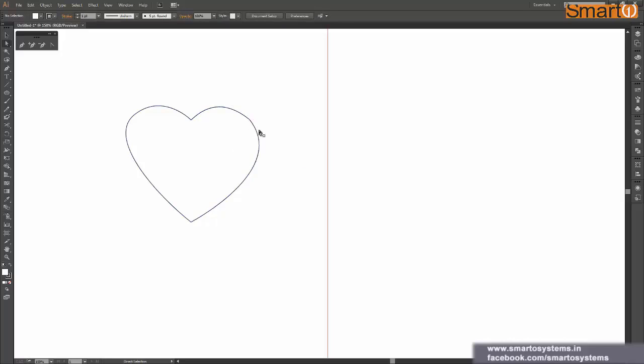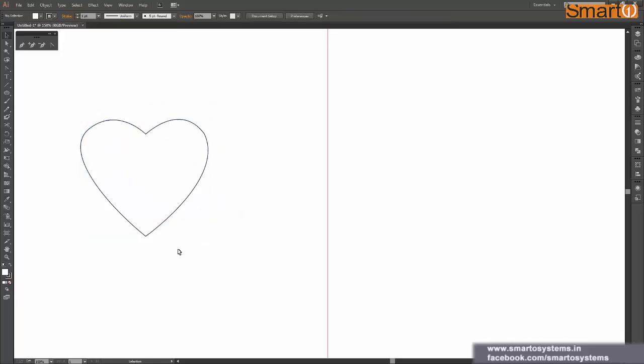Or if this sharp edge comes, you can again select your convert anchor point tool and recreate those tangents, something like this, and adjust it like this. So yeah, we can modify our shape anytime we want. You just have to first get a core shape, and once that core shape is ready, you can modify it in any way you want. You can actually create a circle out of this heart. So that again depends on you and the kind of work you're doing.